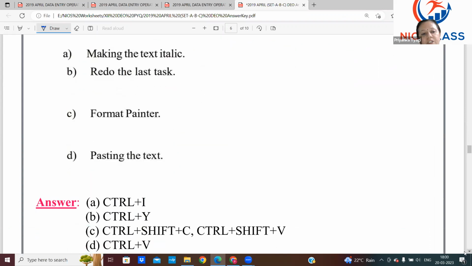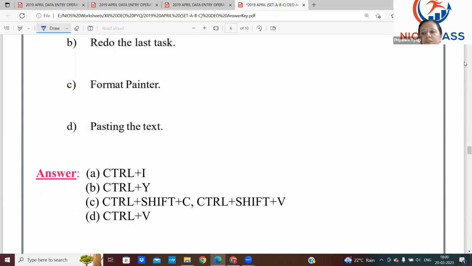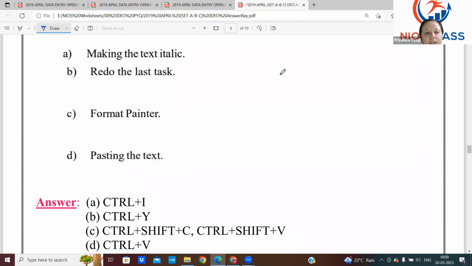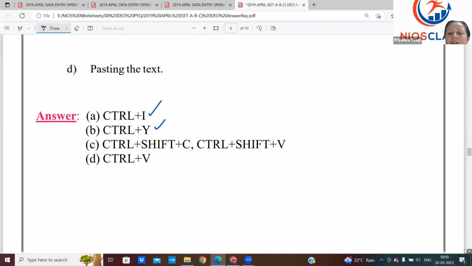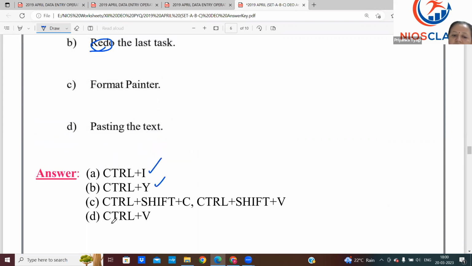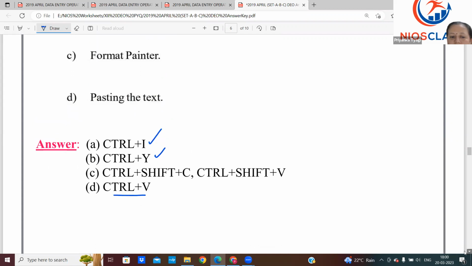Actually, these kinds of operations, right, commands. So we have to give what? Shortcut commands. You can see here, if you want to make text italic, you will use Control-I. If you want to redo, this command we can apply is Control-Y. For format painter, we are copying and pasting what? Formatting. So Control plus Shift plus C is for copying and Control plus Shift plus V is for pasting the format. Pasting the text, Control V. This is as simple as that.